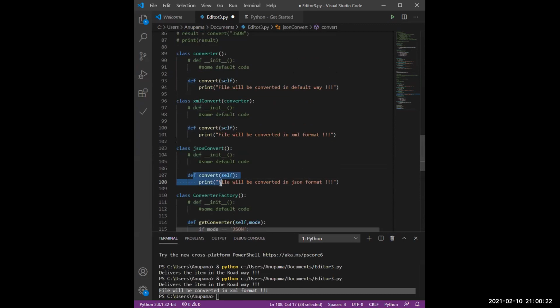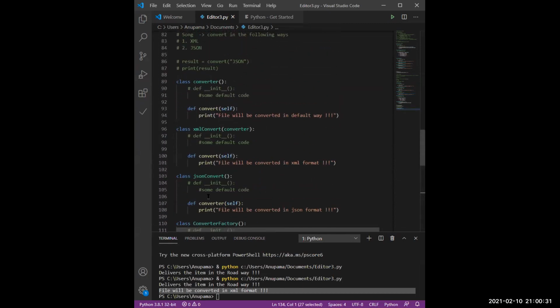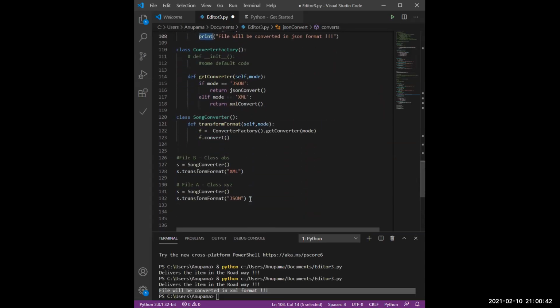Oh wait, let me update this. Yeah, I have updated. What do you think is going to happen? I have made one tiny change: I have changed convert to converts. Now, what do you think happens when line number 132 is executed? Any guesses? Anyone?